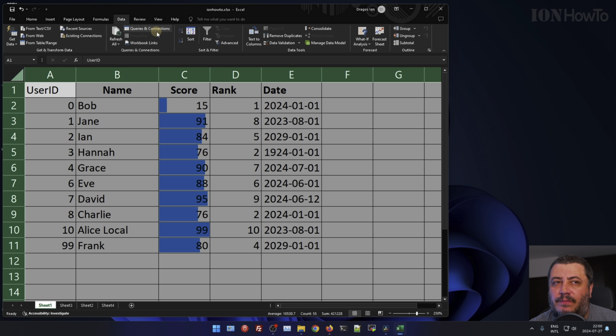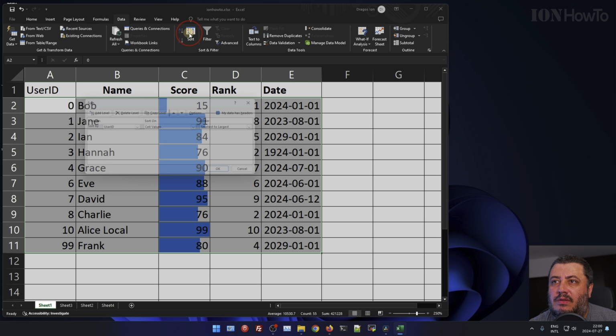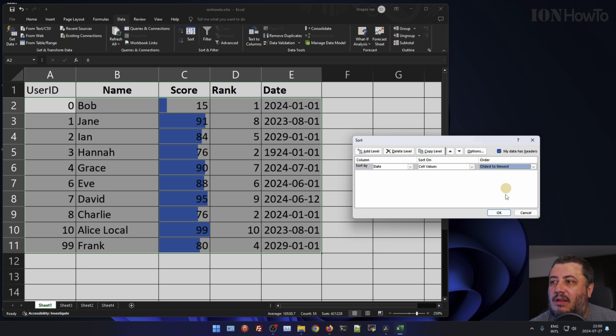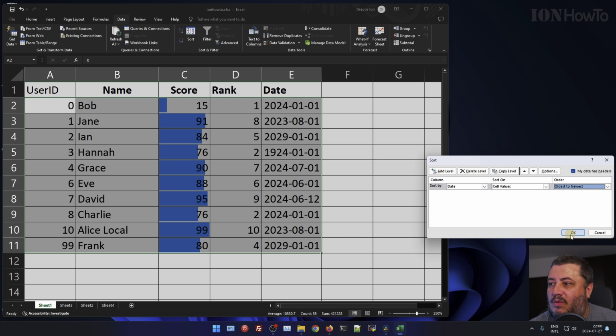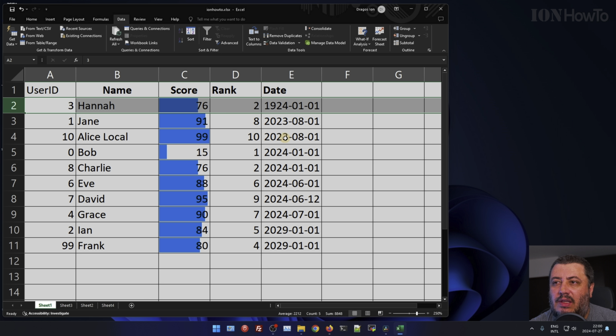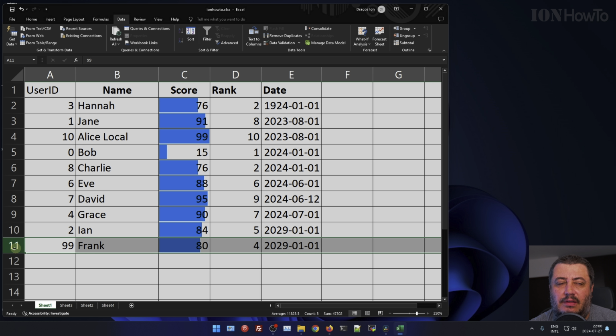I go to Data on top there and Sort. My data has headers, and I choose sort by date, cell values, and already it's recognizing the date: it's not smallest to largest, it's oldest to newest. So it's actually a date. I will sort by date, and now you can see when it's sorted. The first is the oldest date, and then the last date is there.